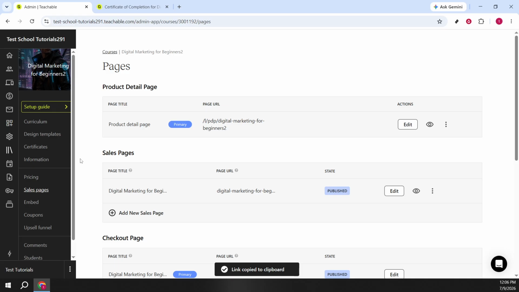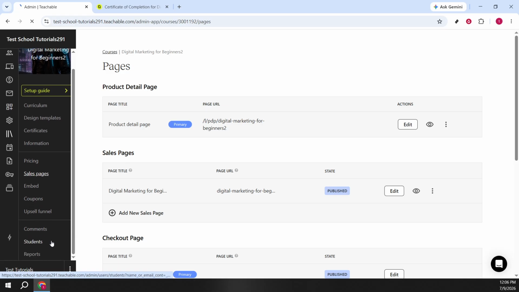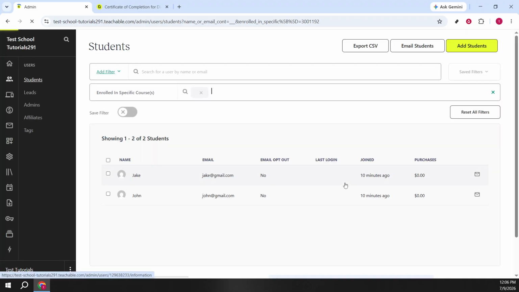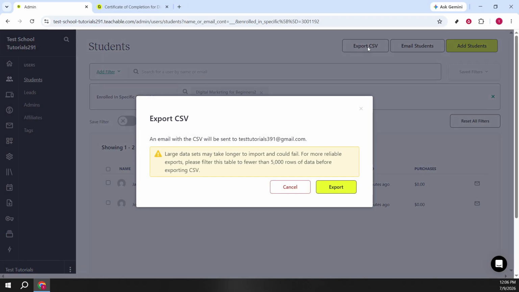Finally, move to Students for this course. Choose Export CSV, then confirm export. Teachable will generate a spreadsheet with your enrolled learners. Keep this file secure, as it contains personal data, and label it clearly for the course you're moving. You'll use it to import students into your new platform, communicate transition dates, or verify enrollments after the switch.